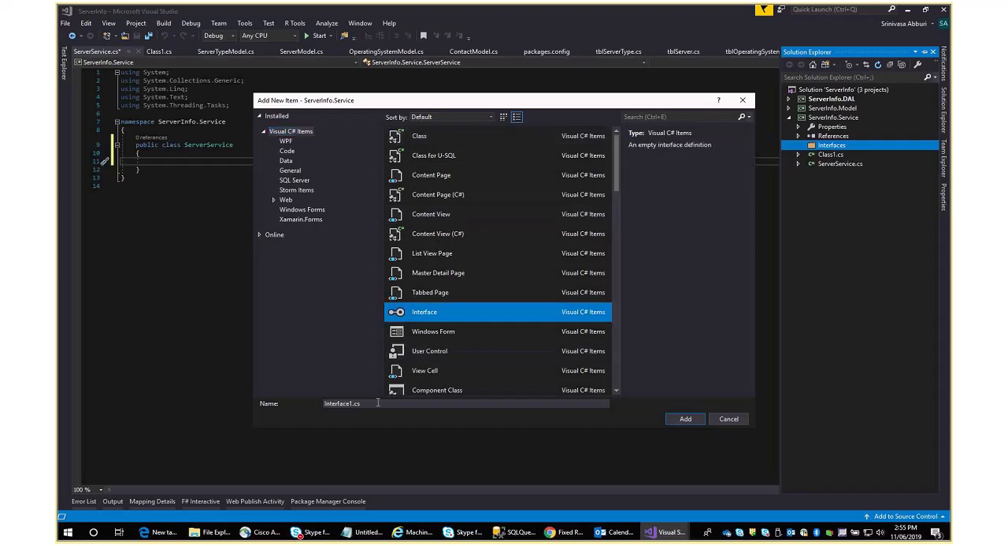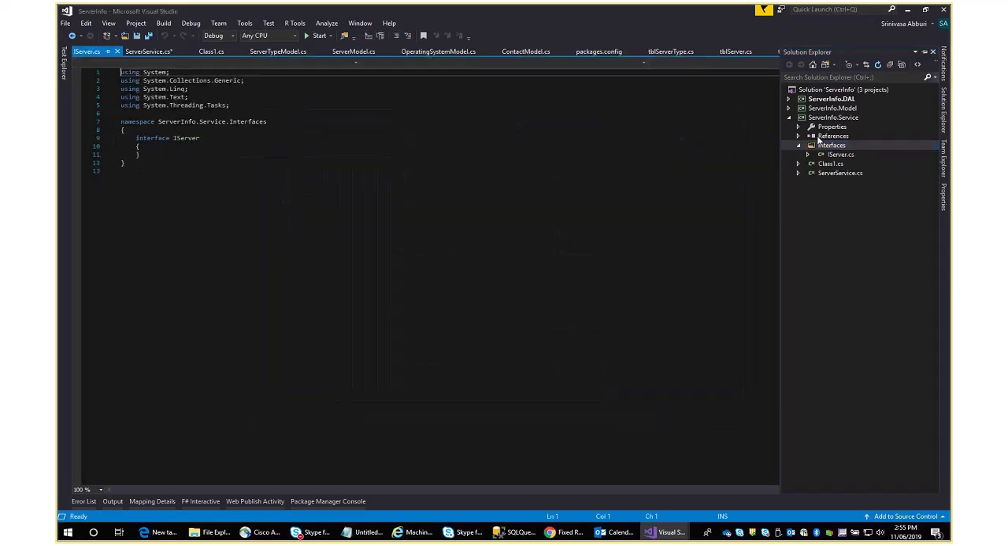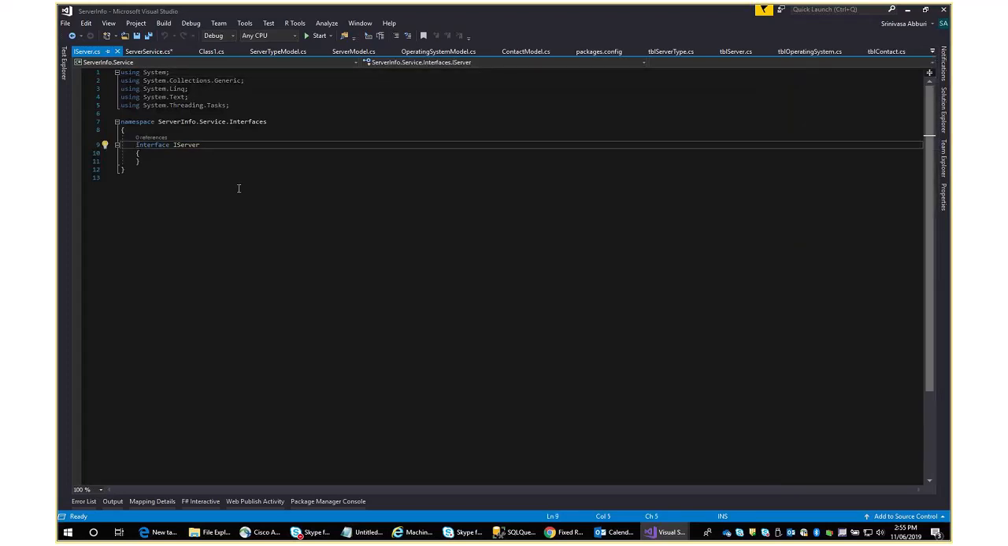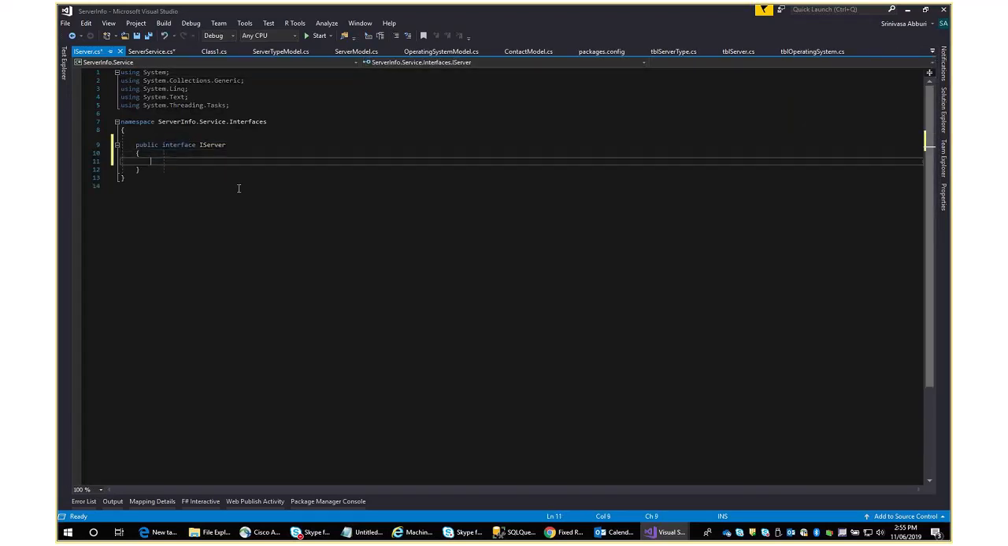This is an interface, this is a class. So select the interface and then give the name IServer, since this is a server class. Make it public. Basically, anytime we are creating the servers, what we do is creating the server, updating the server, deleting the server, and get the server.